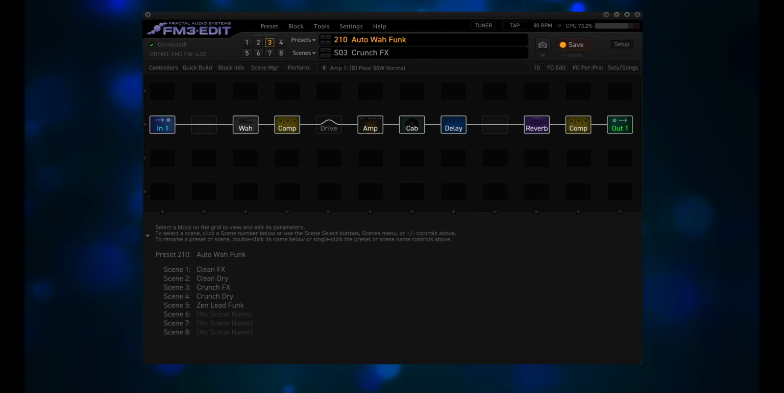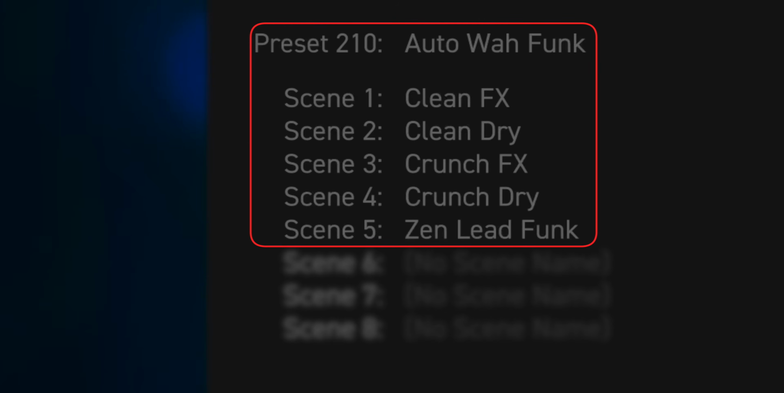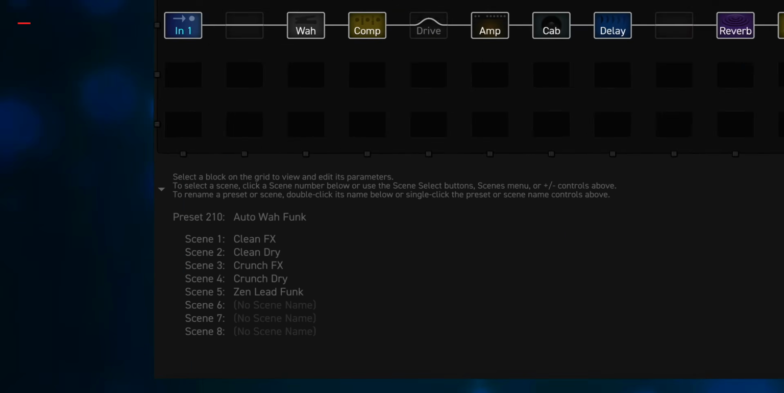This preset has 5 scenes: Clean FX, Clean Dry, Crunch FX, Crunch Dry, and Zen Lead Funk. Well, let's check it out.